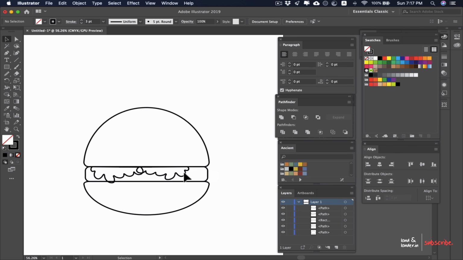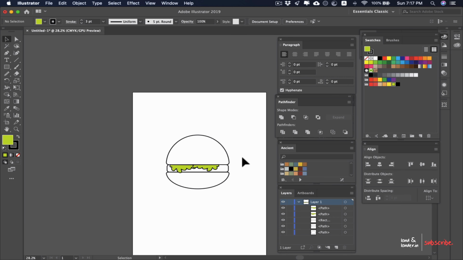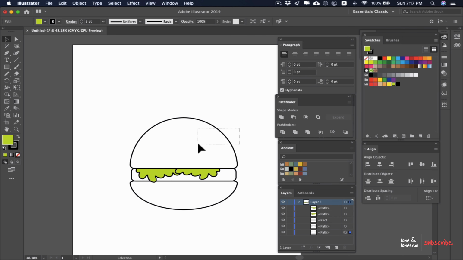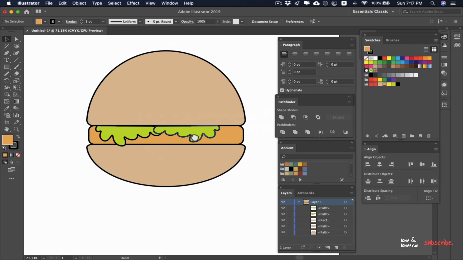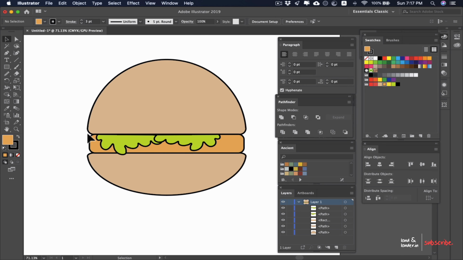Just add the colors. Add some brown to this one. Some brown to this one. And some dark shades to this one. And we can add cheese to the object, like this.